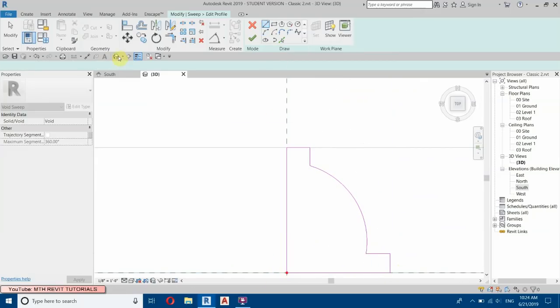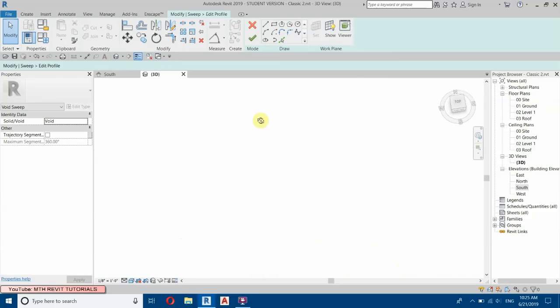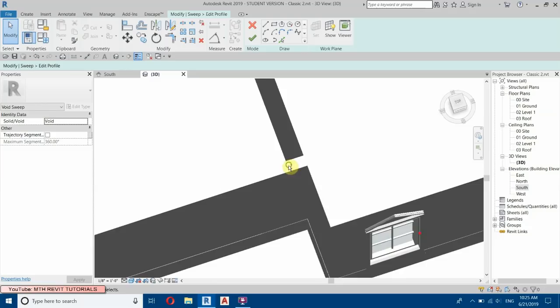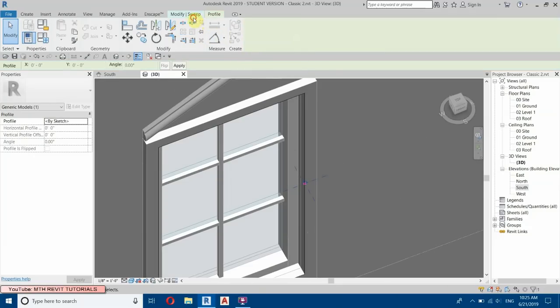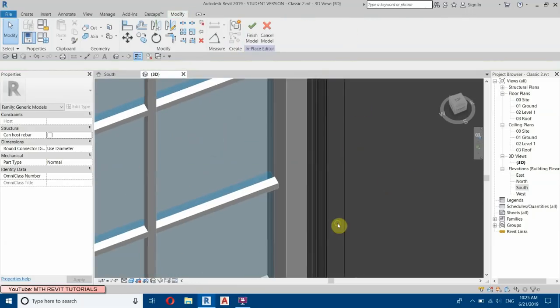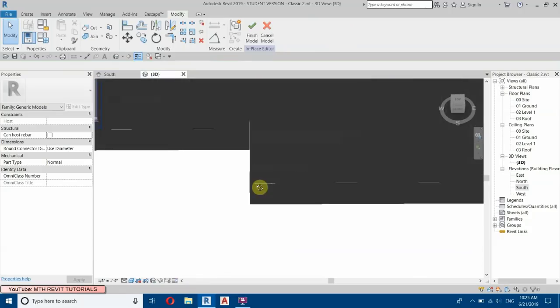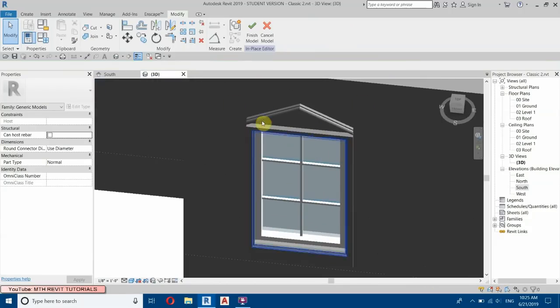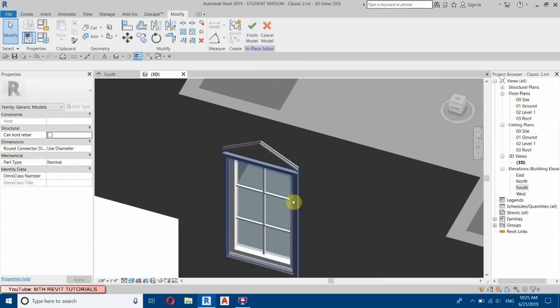So I have created a profile like this, and let's finish and finish again, and you can see we got this kind of a design here. So we have finished modeling this basic window frame here. So let's add the material parameter.